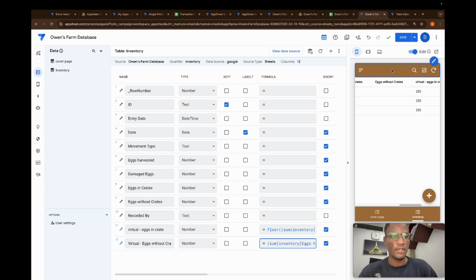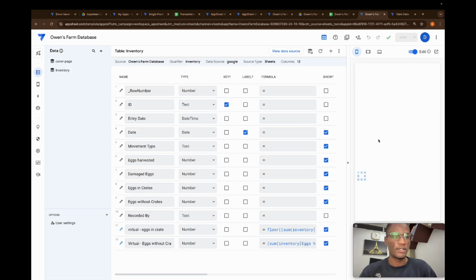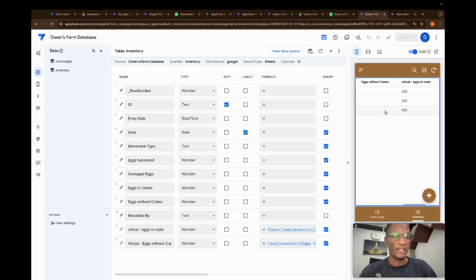So I'm going to click save here. We'll have this. So you should have something like this. You have virtual x and you have x without create. So at every point in time, it's going to give you the exact number of x in create you have, right? And then the exact number of x you don't have in create, but throughout the entire data set, not on a row-by-row level. So throughout for the entire column.